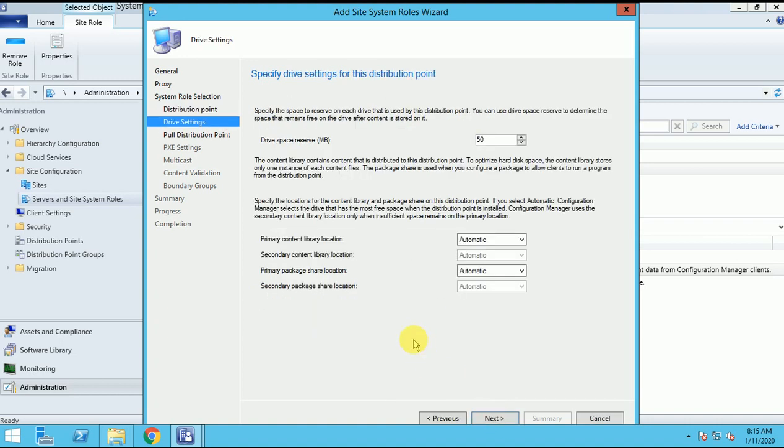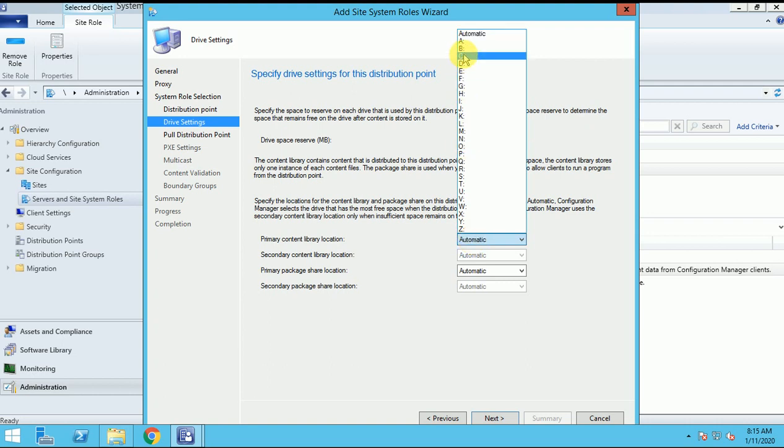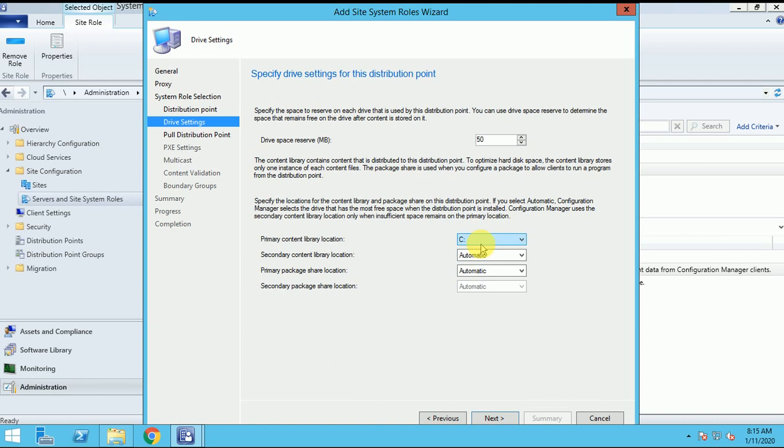Here is the distribution point, and a main important point is the primary content library location. If you have a D drive, E drive, F drive, you can use that drive, and the content library folder will be created in that drive. I have only the C drive. I can select C here, or I can select automatic. Both are the same for me because I have only one drive there. Now click on next.